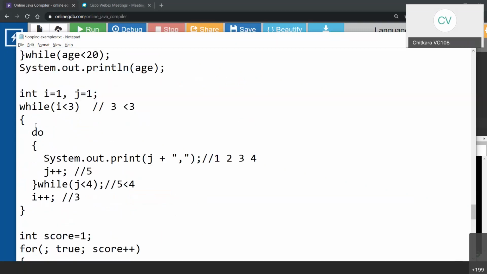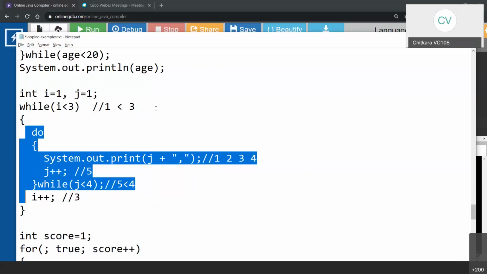Okay, it seems some of the students have doubt in the previous example. Kindly pay attention. One more time I'll explain. What is the value of I? 1. What is the condition? Is 1 less than 3? Yes. So we have an inner loop over here. Print the value of j.